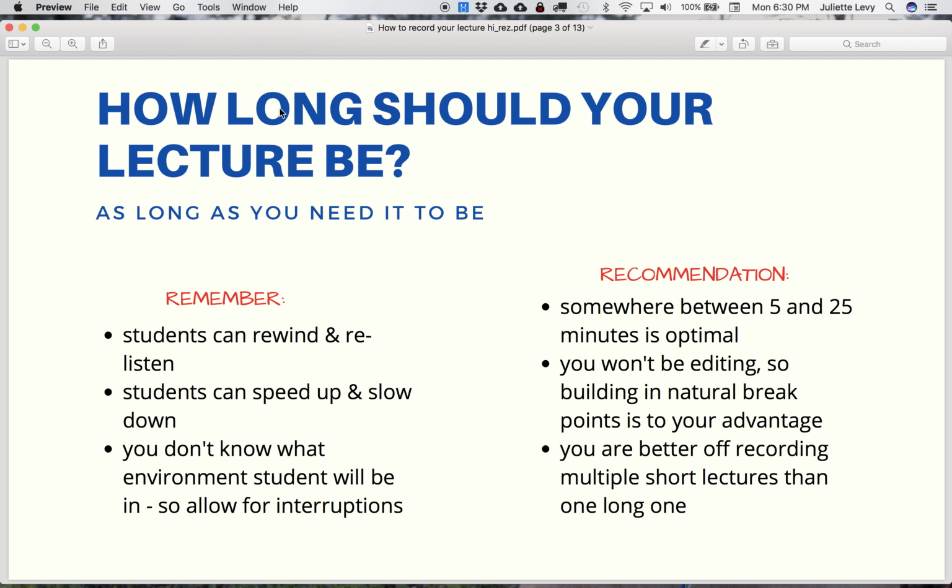How long should your recorded lecture be? Well, it can be as long as you need it to be, but I do want to remind you that students will be able to rewind and re-listen to these MP3s, and they can speed up and slow down the rate at which you talk. When I started recording, I spoke very slowly and I repeated myself, and it was unnecessary because, again, the medium makes it unnecessary. I don't necessarily recommend you speak as fast as I do, but if you find that I'm speaking too quickly, you can actually slow this down.